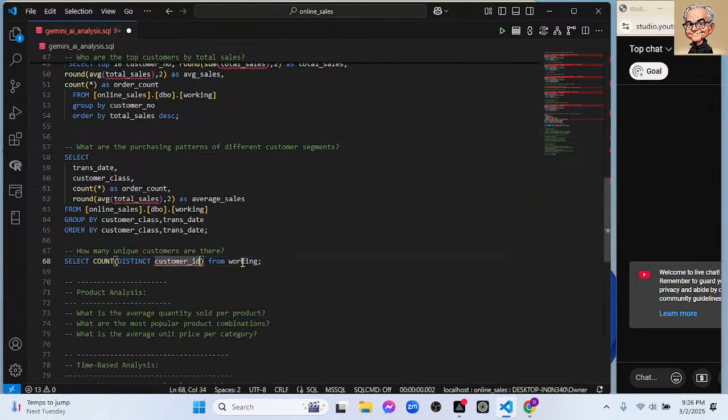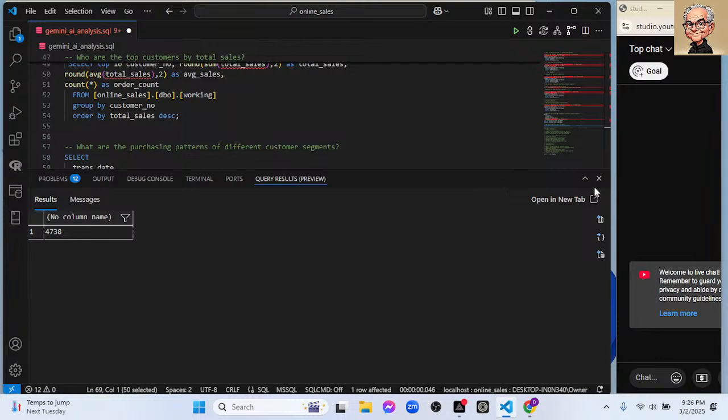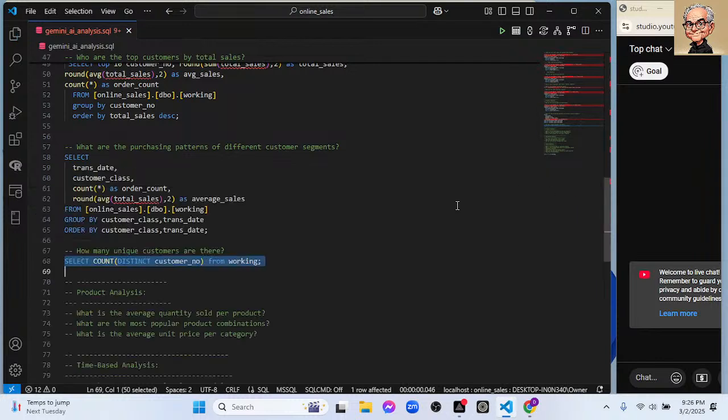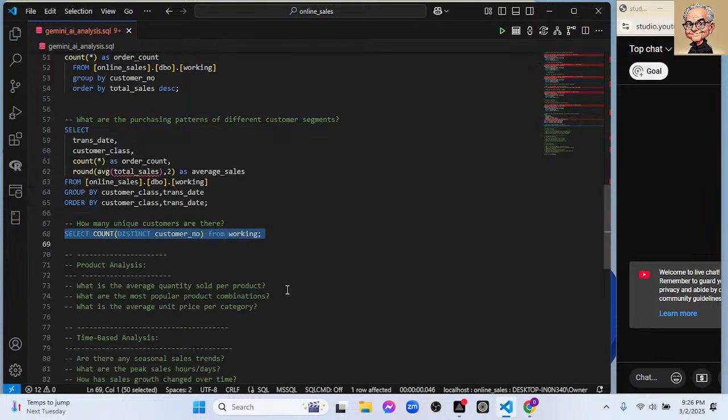Number. All right. And there we have it. Excellent. So let's go and save this. Let's move on down. What is the average quantity sold per product?